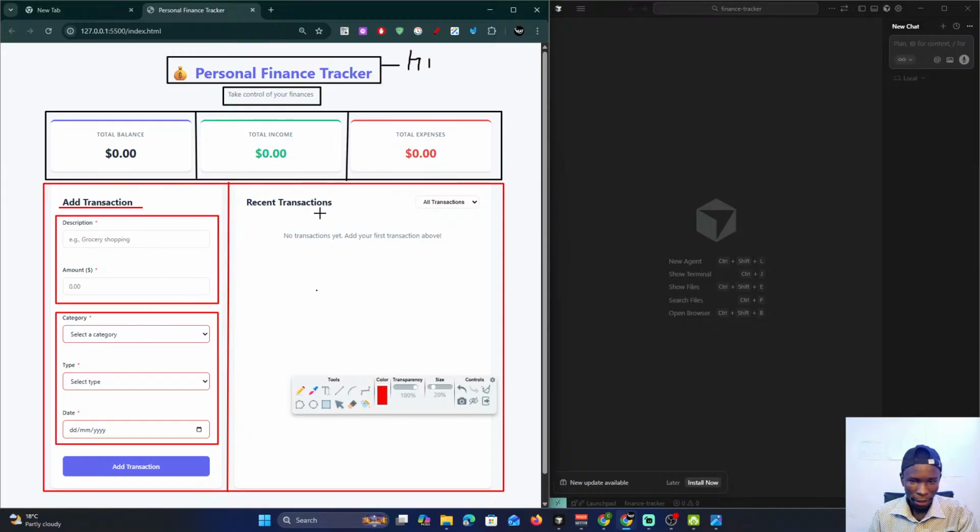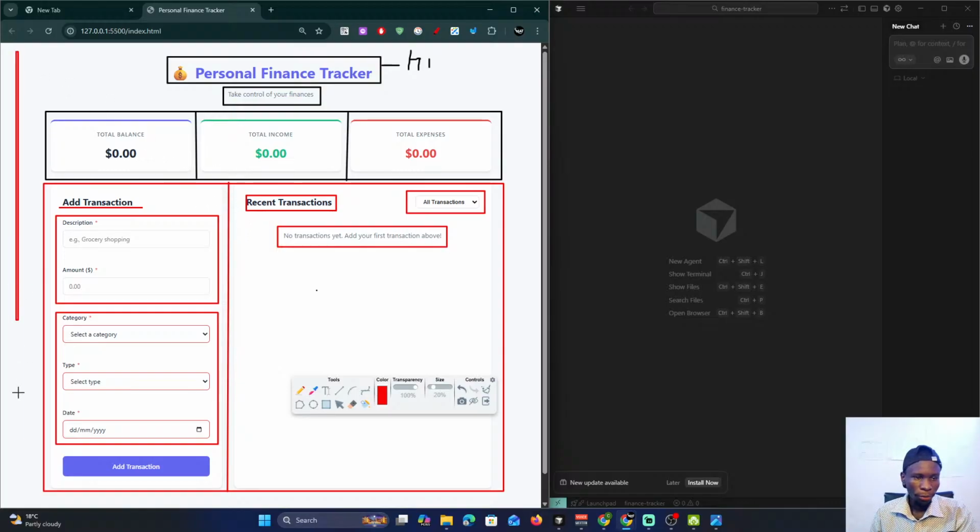Then we have the next, I can call this a grid again. Then we have the recent transactions. So this one signifies that we are going to be displaying our transactions on this side. Then we have this drop down menu, and then some notification message. Then all of this is actually within a background.